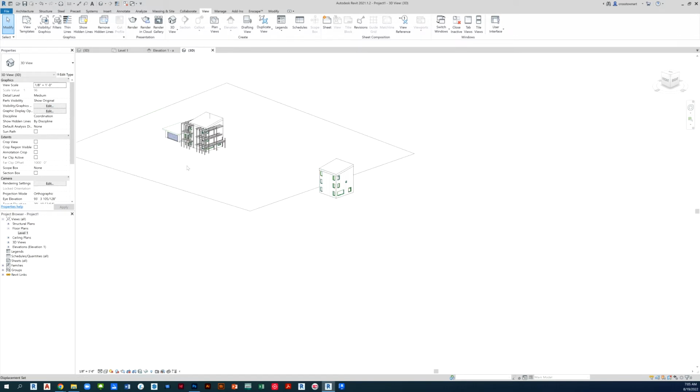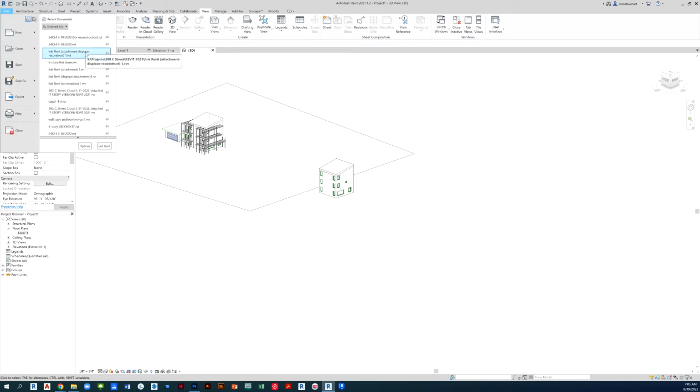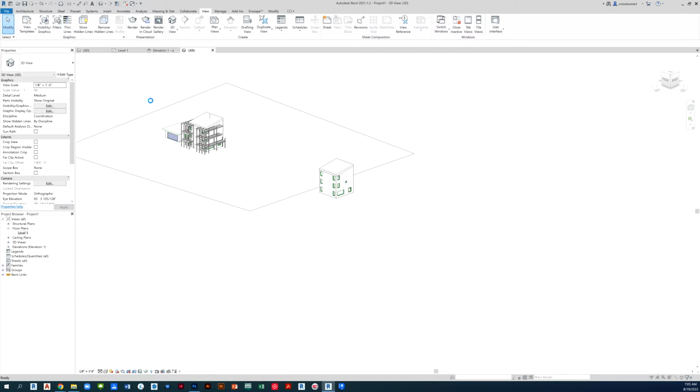Let me illustrate by trying to load this link, which will cause it to unload the model that I'm looking at. So if I tell Revit to reopen the source, it's going to say, yep, well, unloaded as a link. Can't use undo, that's fine. It'll take a minute to do that.